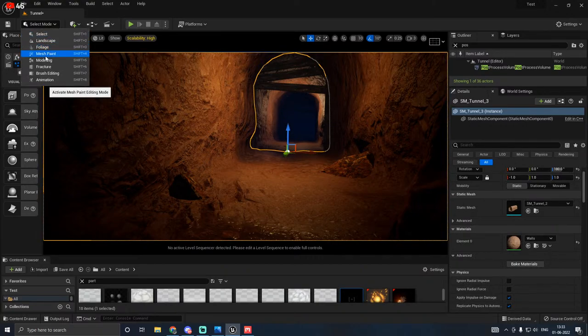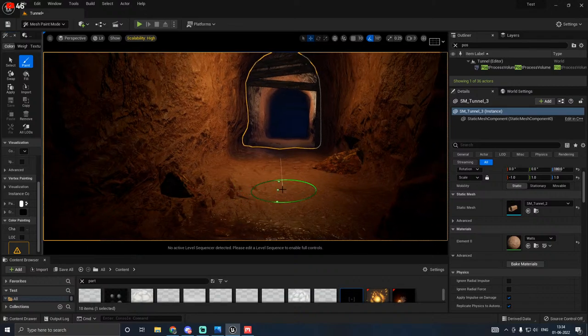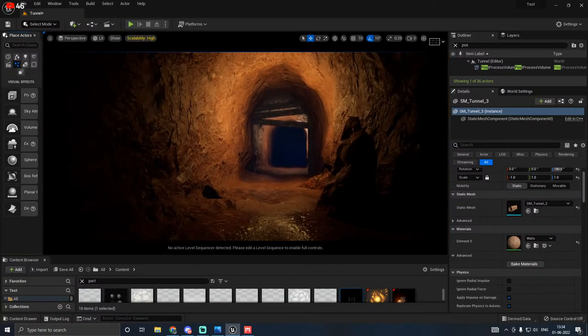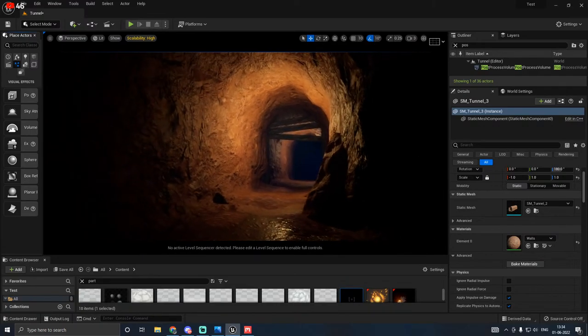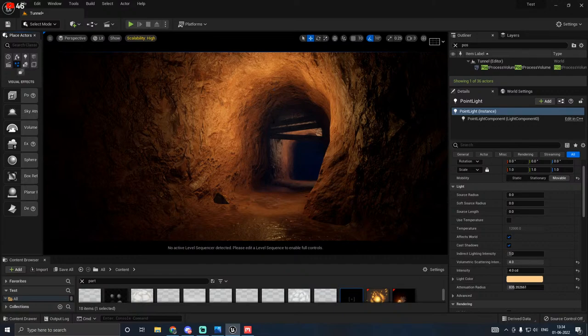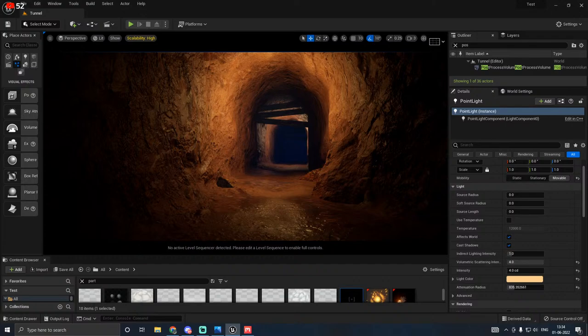And we can paint this mud here, right? Okay. Man, that one looks nice so far.